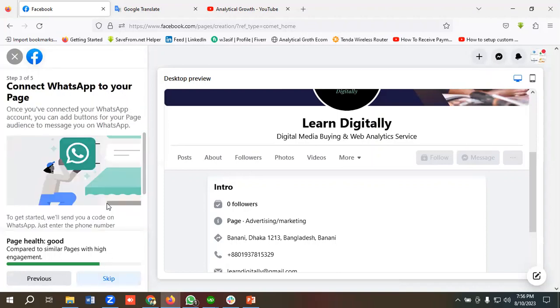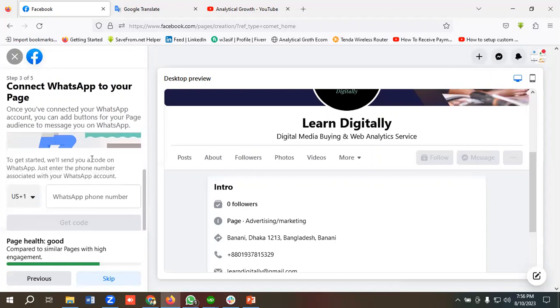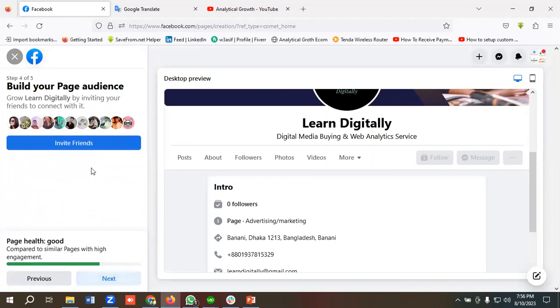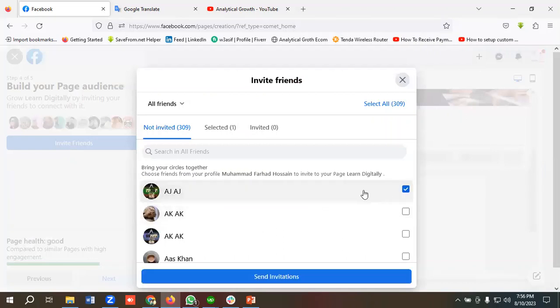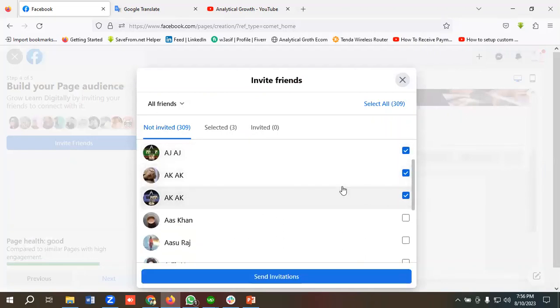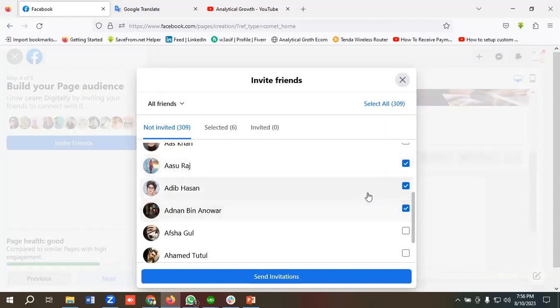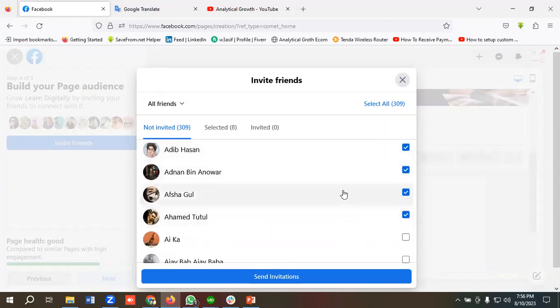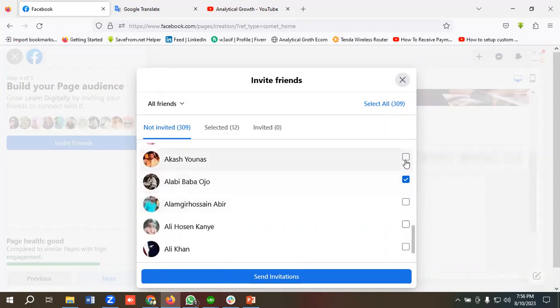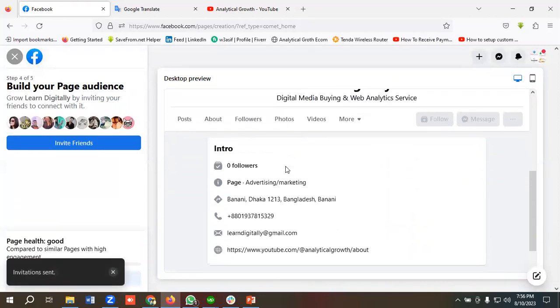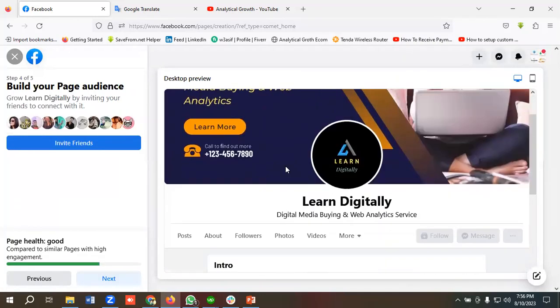So if you want, you can connect your WhatsApp to the page. I'll not be connecting WhatsApp, so I'm going to click on skip. Then you can invite your friends. Like I'll click on invite friends. Then I'm going to invite some of my friends. So I'll click on send invitation. So you can see our page has been created.